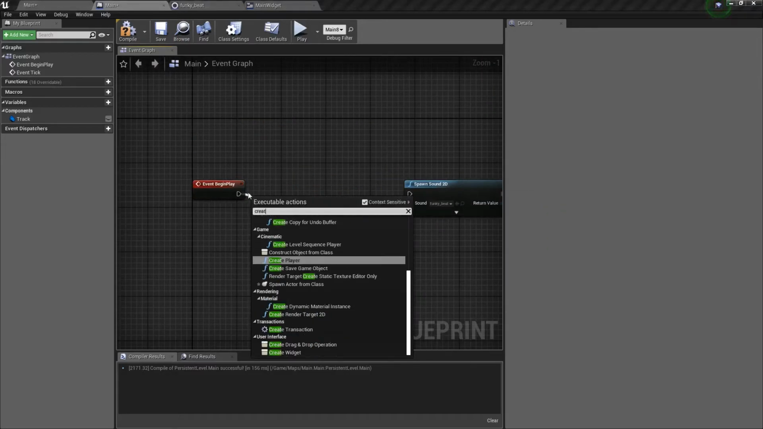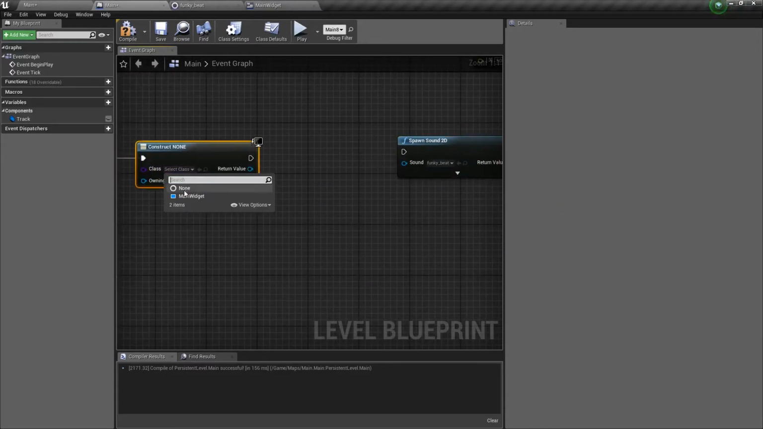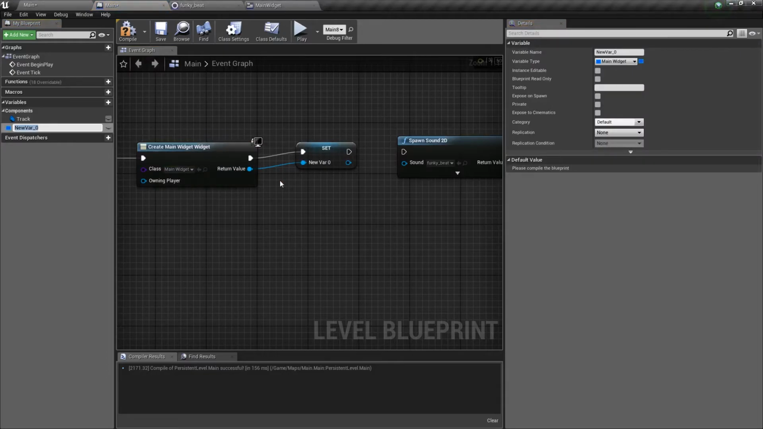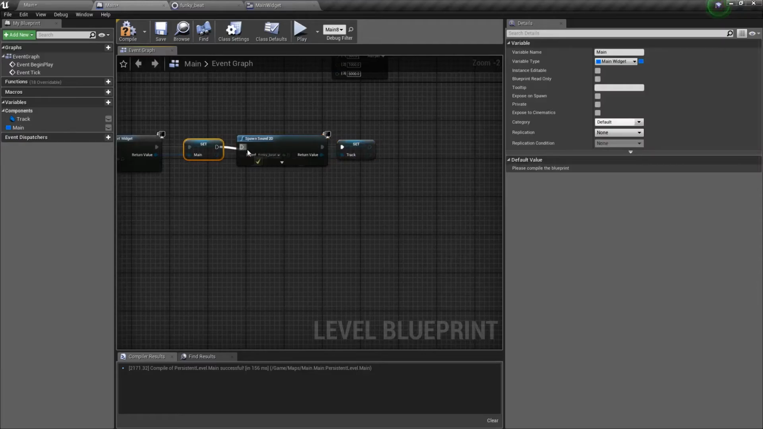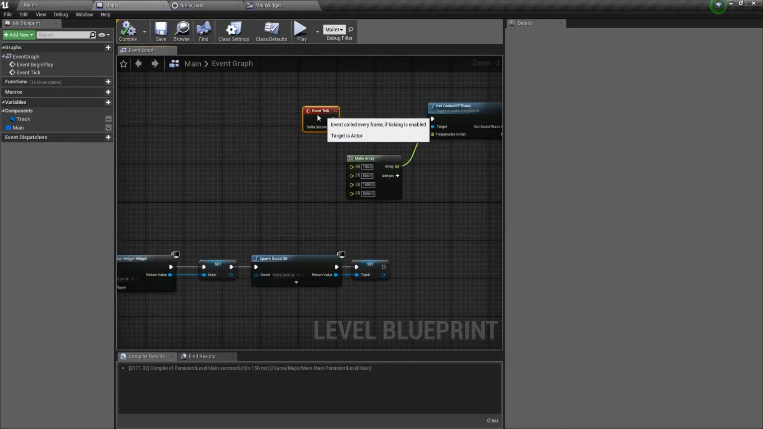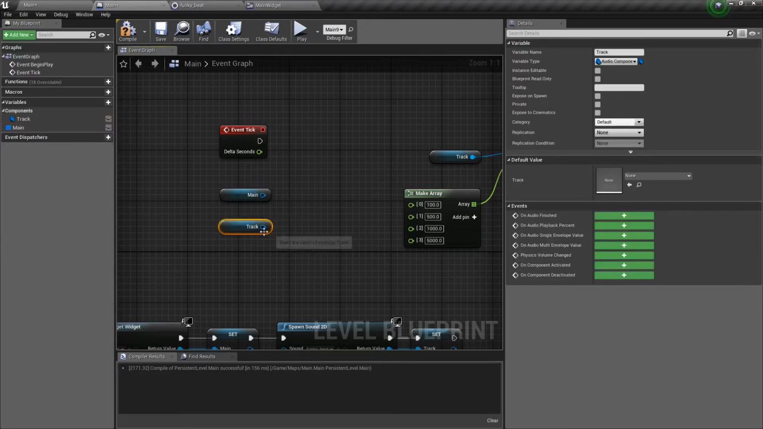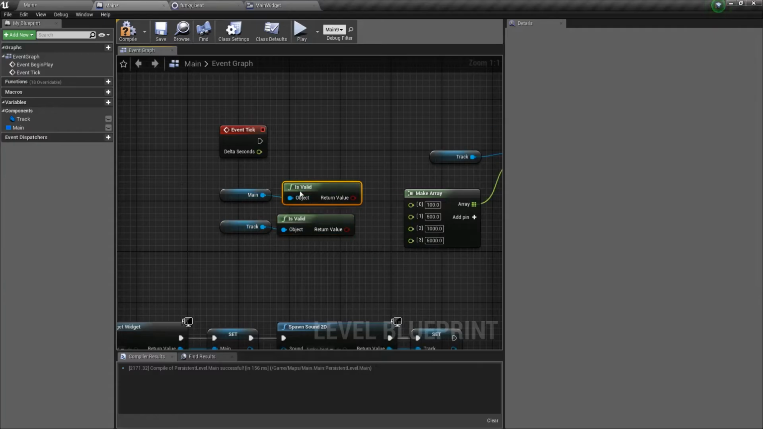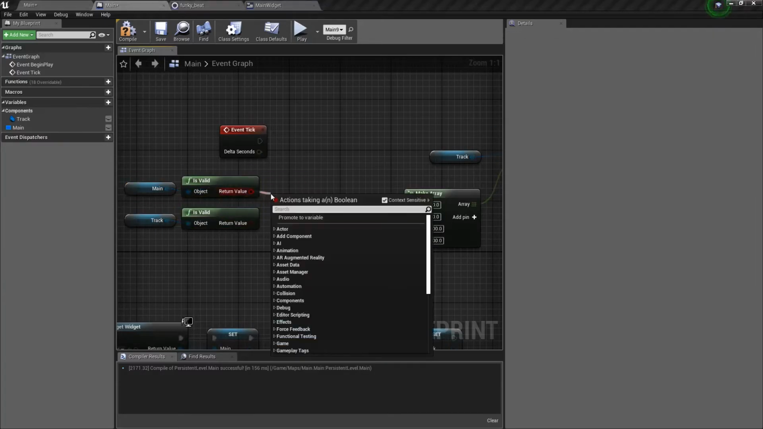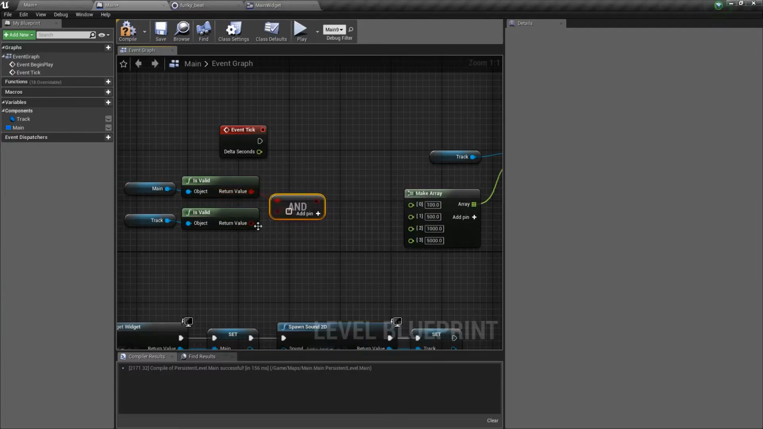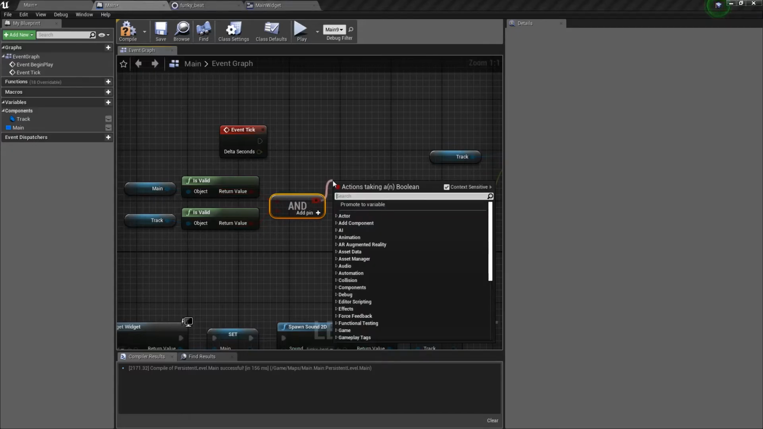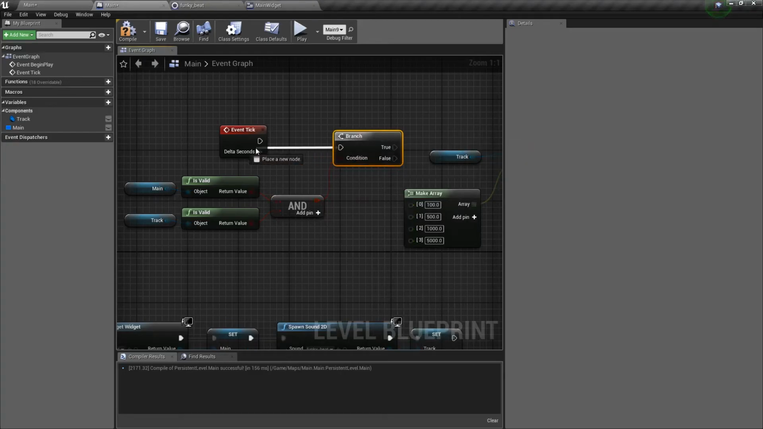So create a widget, promote it, I'll just call it main, I guess. After that, we'll spawn our sound. And before we do anything with a tick, just for best practice reasons, you should take both of these and check the validity of them. Make sure both of these are valid, so is main valid, is track valid? If both of them are valid, we'll branch and then continue with what we're doing.